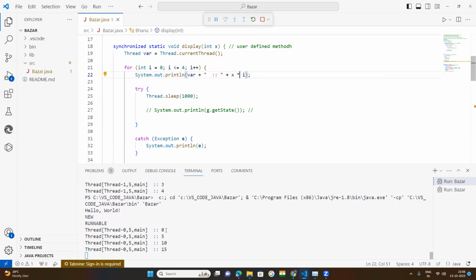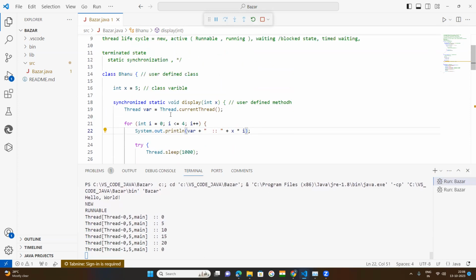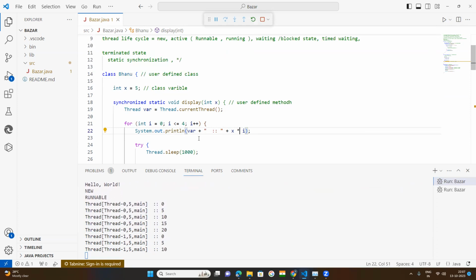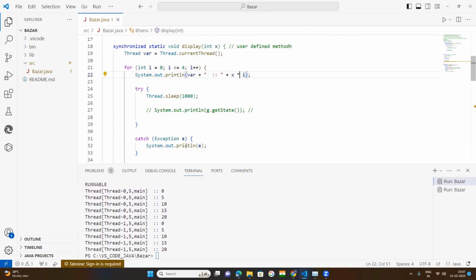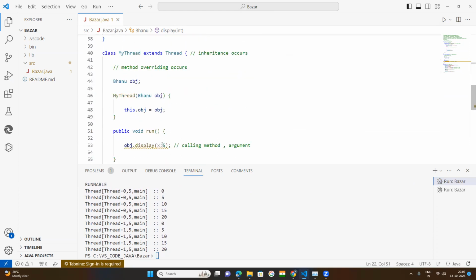First is 0. Initially your i is equal to 0, so 0 into x, where x is equal to 5. I have passed the value 5 in the constructor, whenever you call that display method, as an argument.